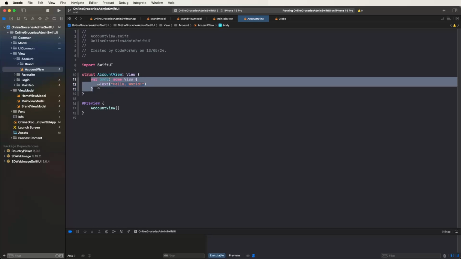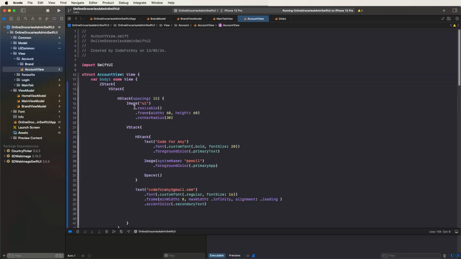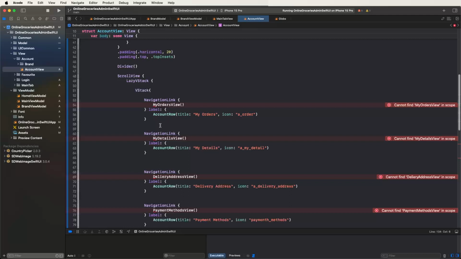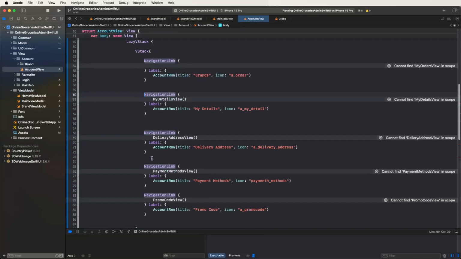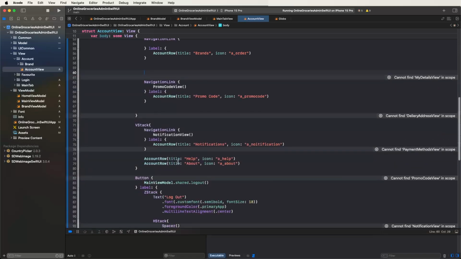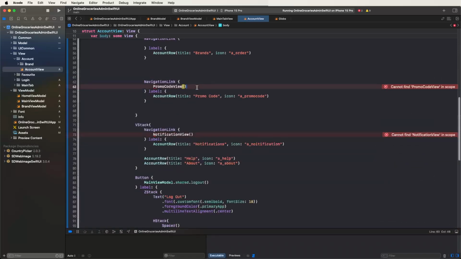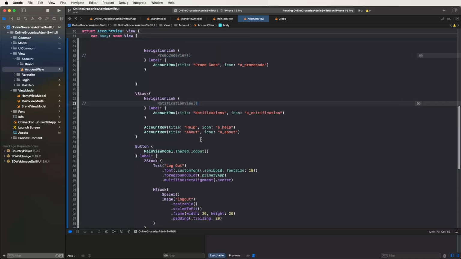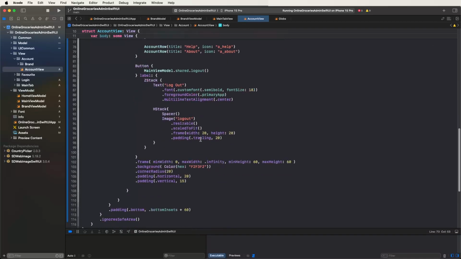Now we need to paste this data, remove the unused code, and change the brands, and clear the unused data. We need the promo codes and notifications list like this. We need the UI, that's why we don't clear these tabs: help, about, and logout.